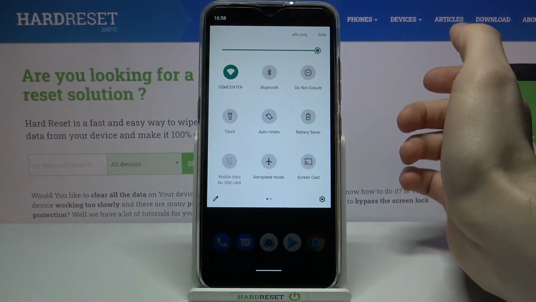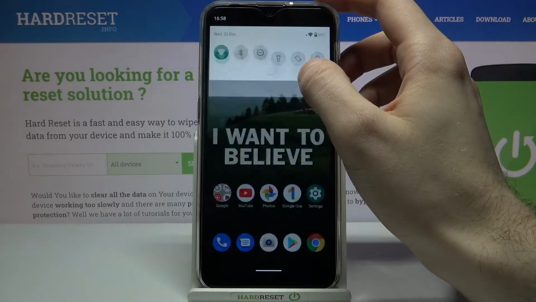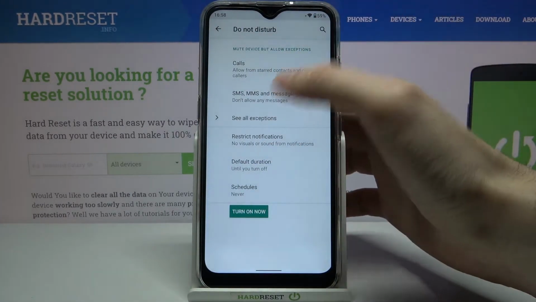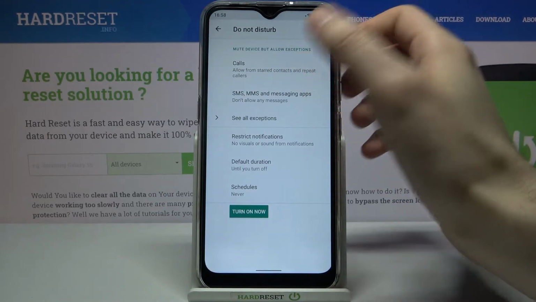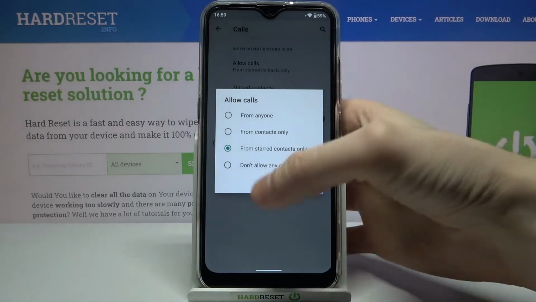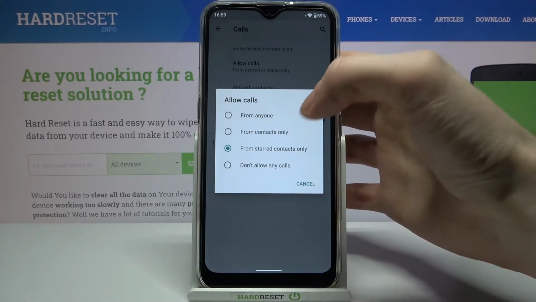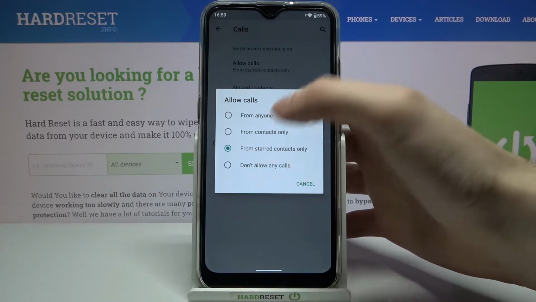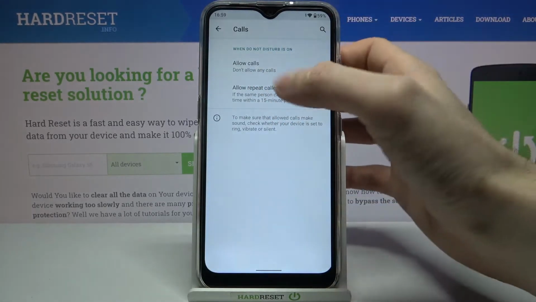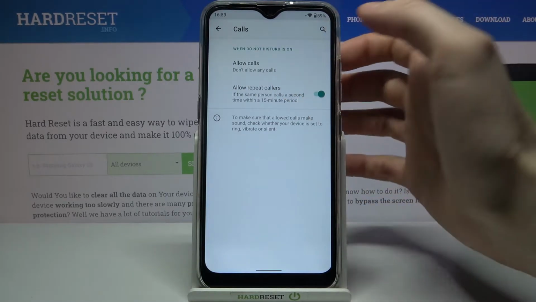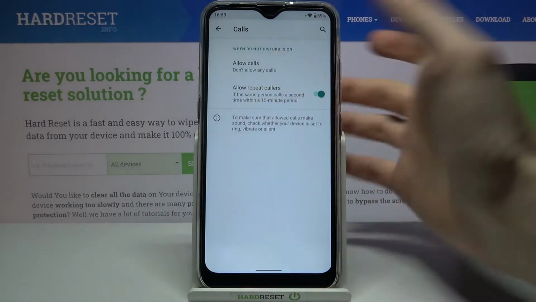You can also access some of its settings by holding your finger on it, and here you can manage, for example, exceptions for this mode. For example, it could be calls. You can allow calls from anyone, from contacts only, from shared contacts, or don't allow any calls. There's also an option, allow repeat callers, if the same person calls a second time within a 15-minute period. Allow it.